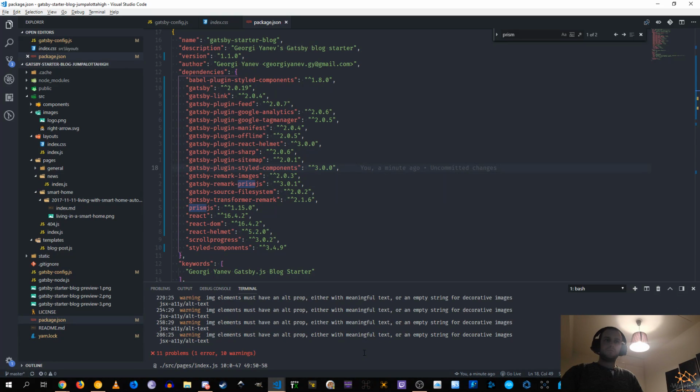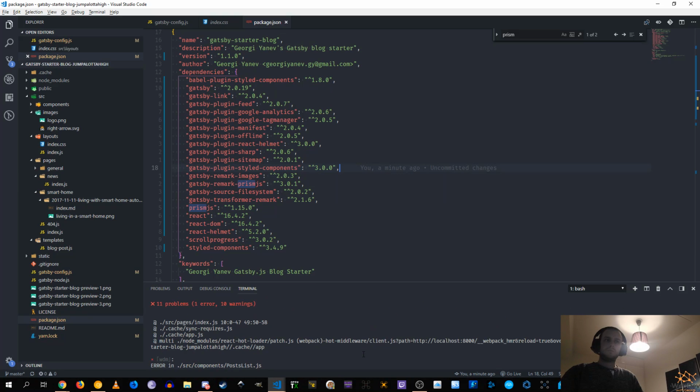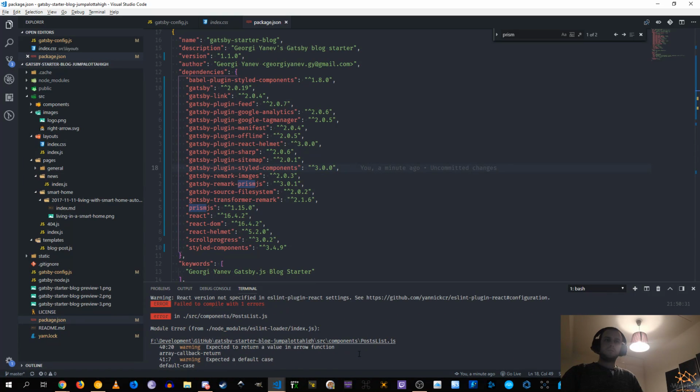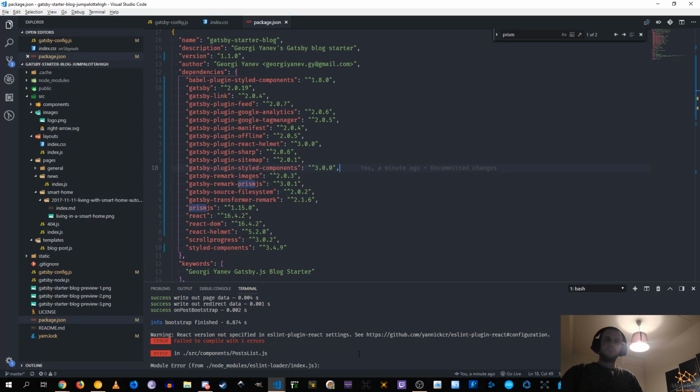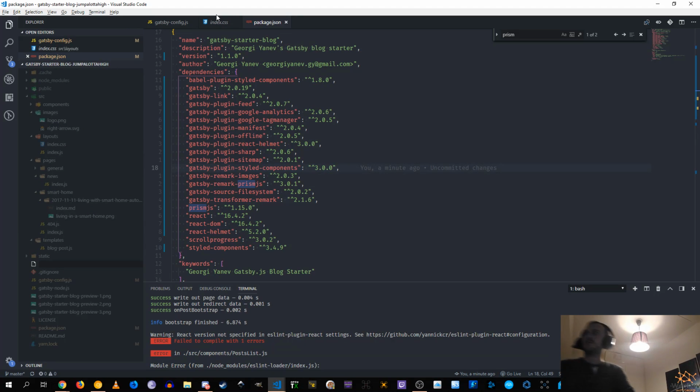Okay, that's some progress. Failed to compile with one error. React version not specified in ESLint plugin React settings. I can make a file here. Code ESLintrc.